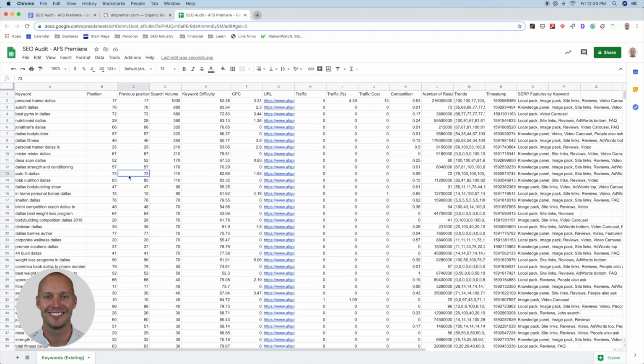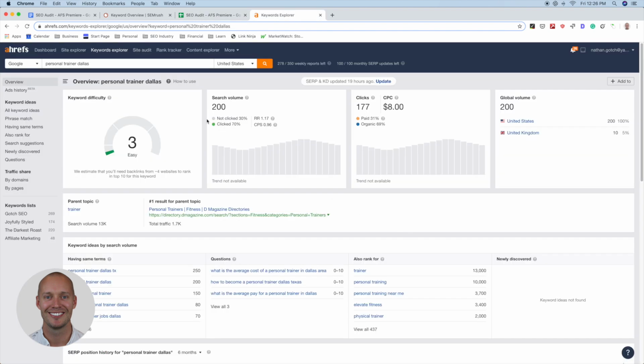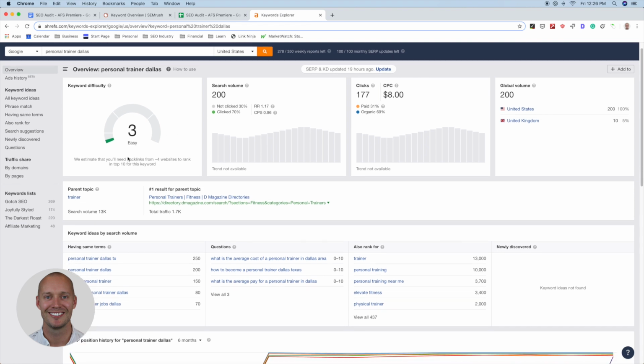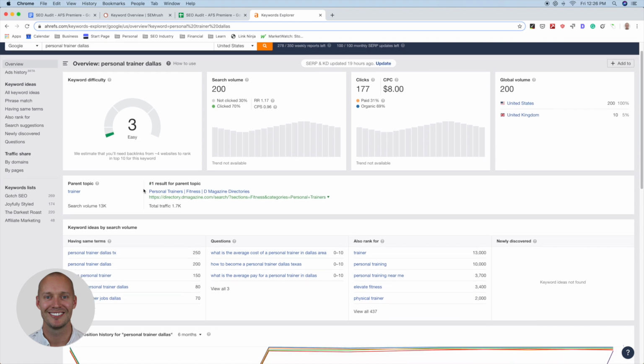And then from there, we want to look at the keywords that are extremely valuable to them. So in this case, personal trainer Dallas is a really big one. So we're going to copy this, and we're going to go into ahrefs. Okay, so now we're in ahrefs, and what I did is I went to the Keyword Explorer and pasted this in here. What we basically want to see is who we're up against, and get a general idea of how competitive this keyword's actually going to be.